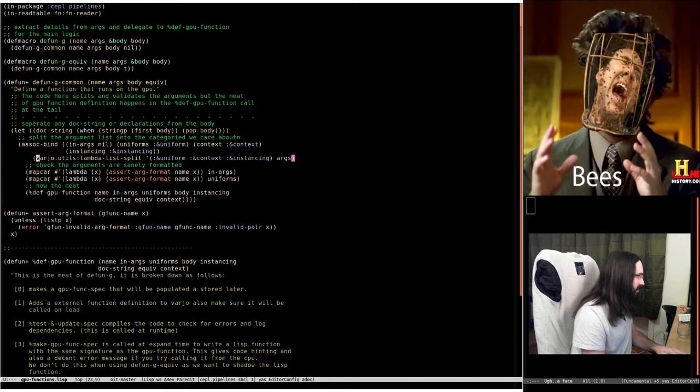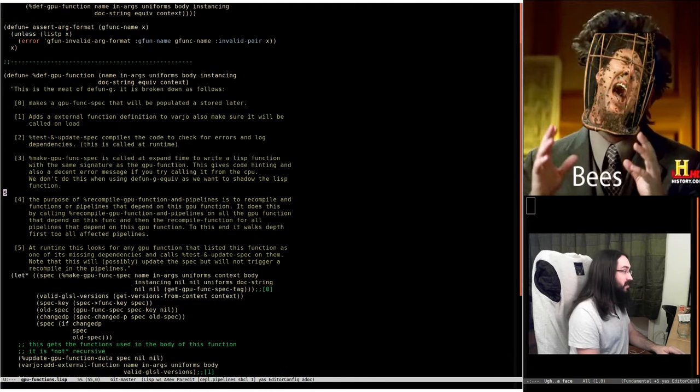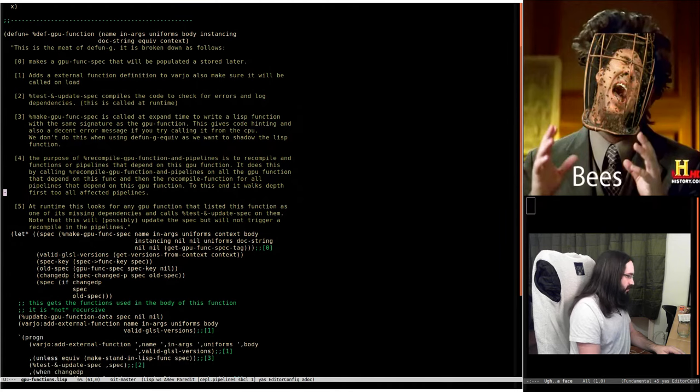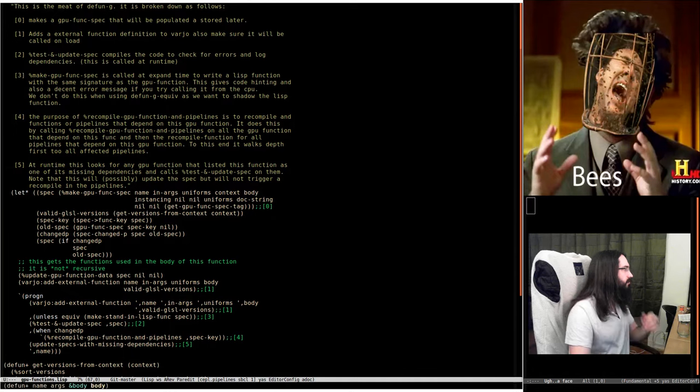Right. Passing the lambda lists, yes. Doing some asserts to make sure they're valid, yes. Def GPU fun, this is the meat. Oh, there it even says, this is the meat of defun-g. Okay, and it does some stuff. Makes a GPU func spec that will be populated and stored later, okay.